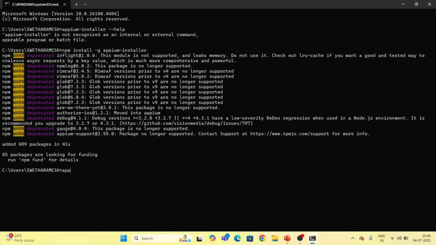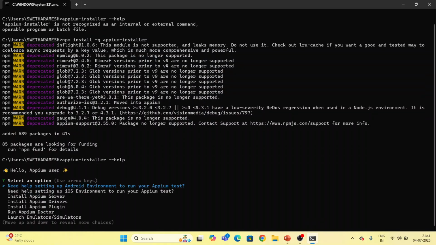Okay, that is the appium-installer --help command. Previously, when I ran this command, it said appium-installer is not recognized as an internal or external command. Now it runs, and you can see the difference. Now it has started the interactive element where you can install. It says hello Appium user and asks you to select an option using the arrow keys.